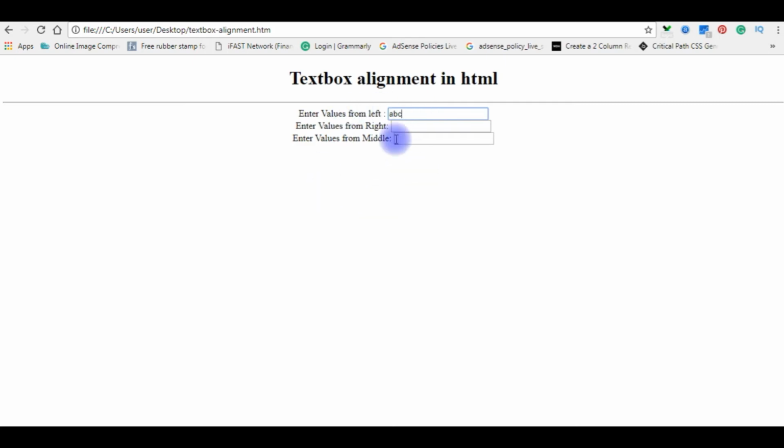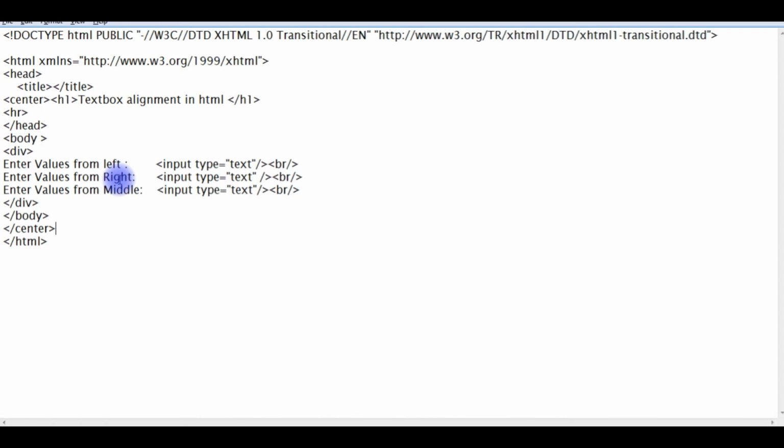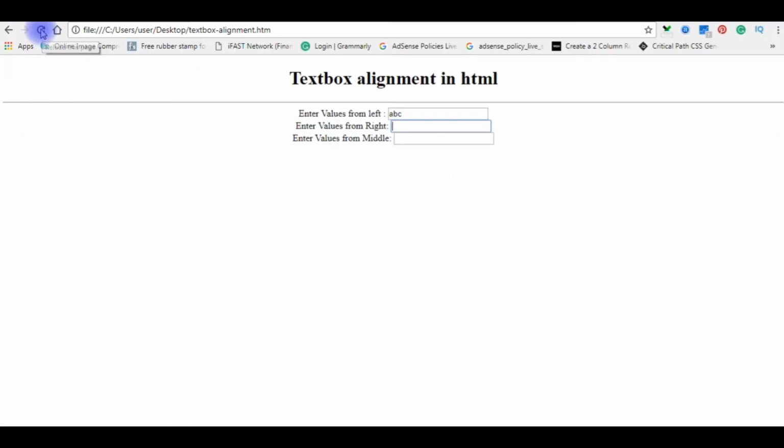Now I will show you how to enter values from the right side, from here. Let's go to the HTML coding part. For the second text box, to enter values from the right, I'm using the property dir (direction) equals RTL. Save this file. Let's flip back to the browser. I'm refreshing.